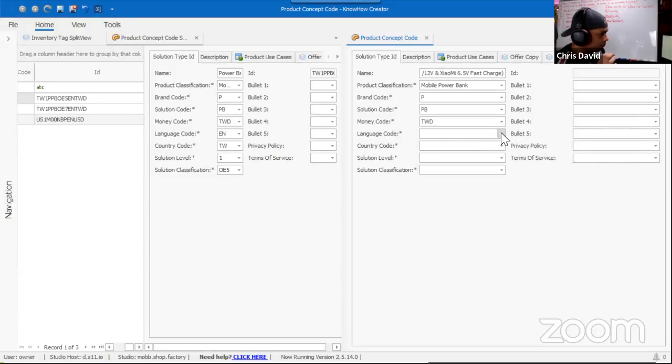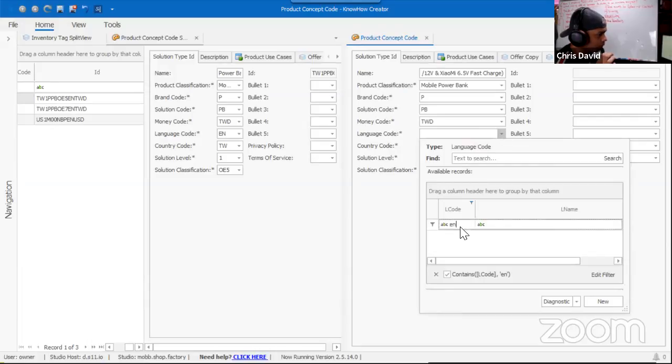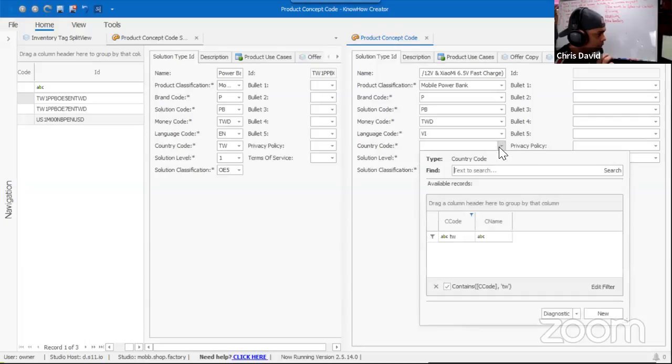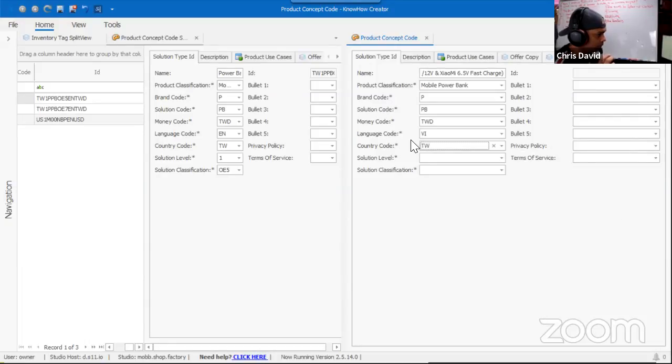The language code is where we change. Now over here, I'm going to put V, I think it's VI. There we go, VI for Vietnamese. Now country, Taiwan, because I'm selling to Vietnamese people in Taiwan. And again, I'm not replacing anything else. This is branded stuff, it's original. And it's the exact same specification, it's just in a different language. So I'm going to choose the same solution classification, which is OE5.